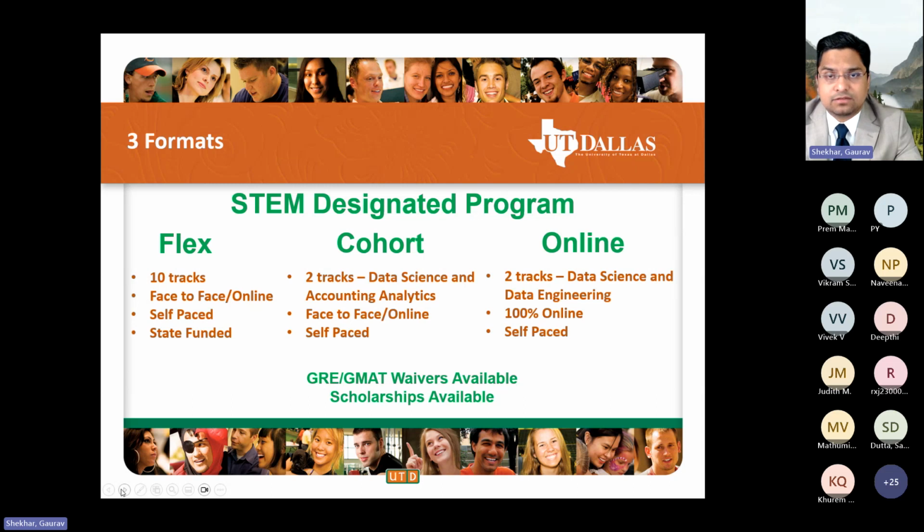This is state funded, the Flex program, which means as the credit hours go up in a semester, you take more credits, your per credit hour goes down. Which also means that we have a tuition cap at 12 credits.